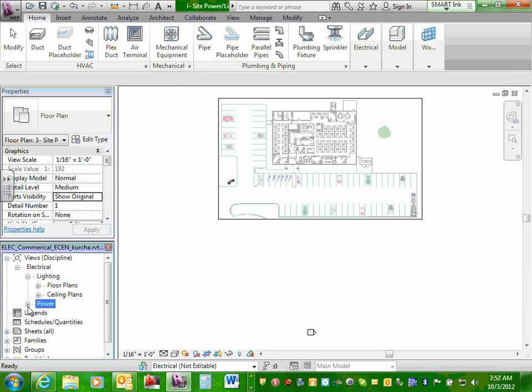We did one for site, and we did one for low voltage, and we did one for power. Can anybody tell me what we are missing? Remember, we have only one floor. We did the power, the low voltage, and the site. What are we missing to set up? Lighting. Thank you. We're missing lighting.